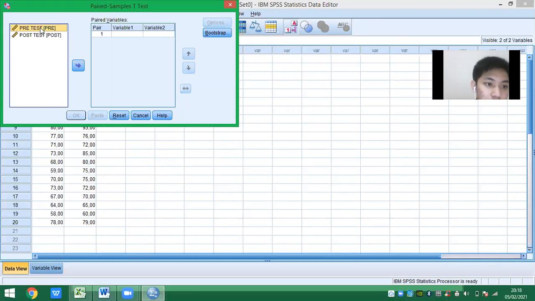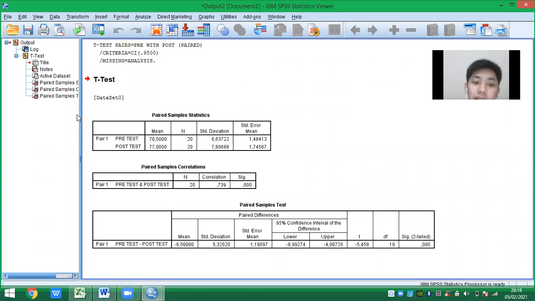Okay, so this pre-test and post-test are variable 1 and variable 2. We want to put pre-test in variable 1, so we click pre-test and then click this button. It will be here. And for variable 2, we click post-test first, and then click this button. It will be like this. It's very simple to obtain the result of the analysis. Just click OK here, and we will get the result.